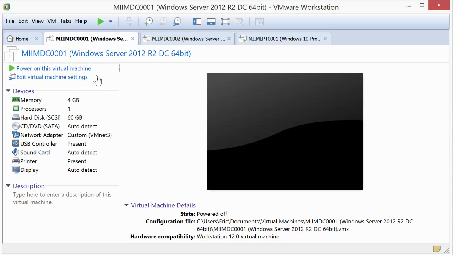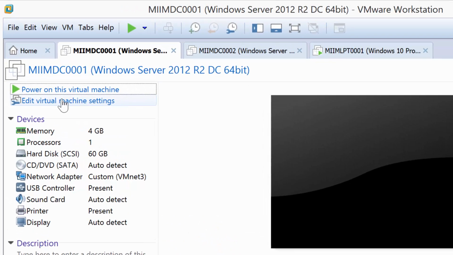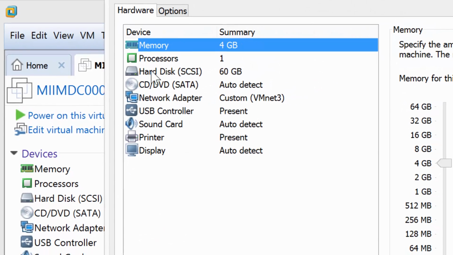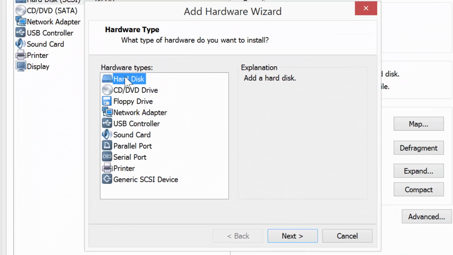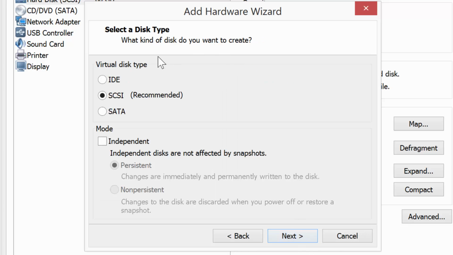So on my DC1, a couple things that I'm going to need to do. The first is inside my settings before I even boot the machine, I'm going to want to add a hard drive. Okay, so what I do is I come up here to Edit Virtual Machine Settings. I want a hard drive. I'm going to go ahead and add a hard drive. Now, SCSI is recommended, and I'm going to leave it as independent disks are not affected by snapshots. I want it to be persistent.